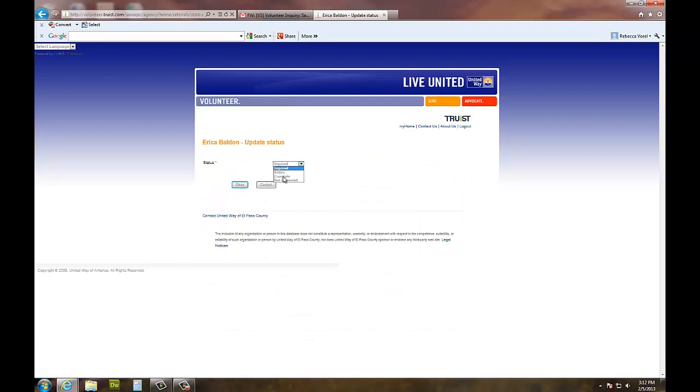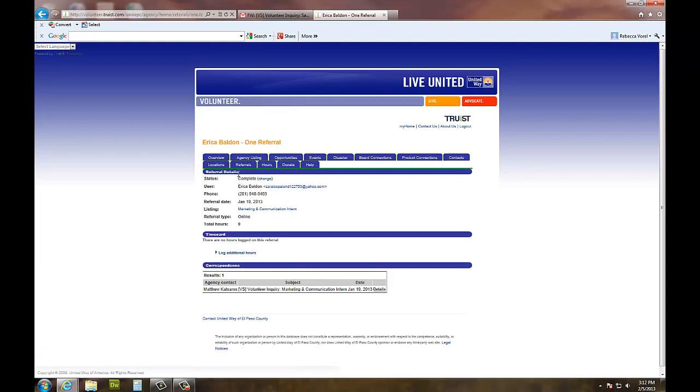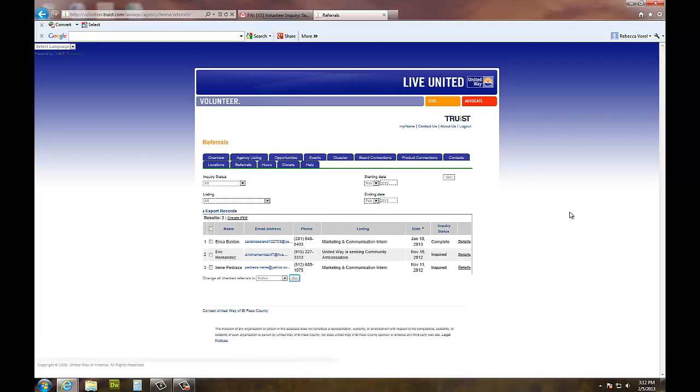You can also click on the Referral tab and be taken directly to the referral page. Another ability you have is to renew your volunteer opportunities. Once a volunteer opportunity has expired, go to the Inactive Opportunities link to renew them.